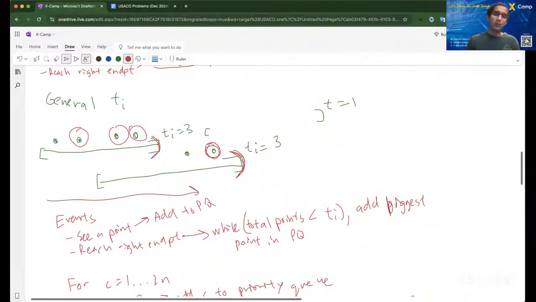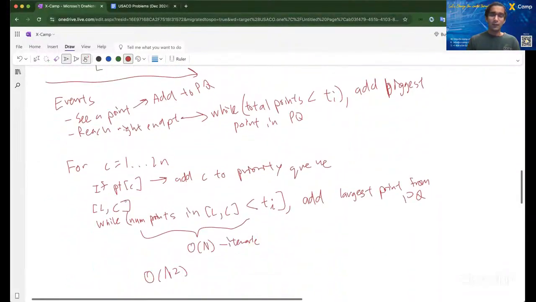So here we add points for this first, then we add points for this, and then we check if we add points for this, right? And then basically we go from left to right, see what events happen at each coordinate. So if there's a tree at C, then you can add it to a priority queue where C is your coordinate. Otherwise, while the constraint is not satisfied, you keep adding the highest valued thing, right? Any questions?